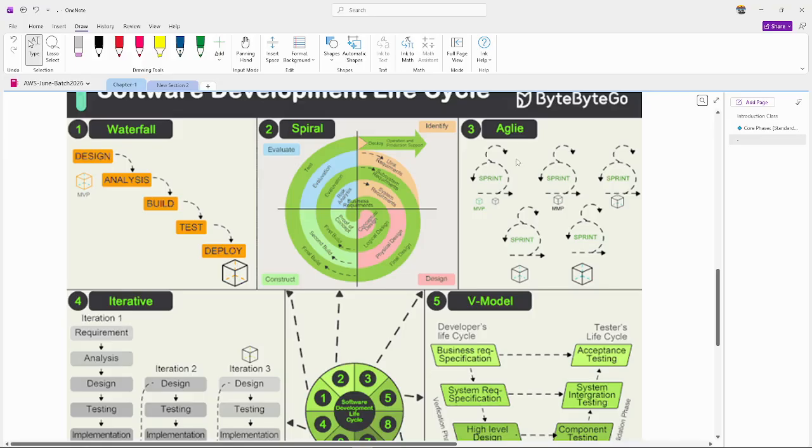So in the agile model, you are designing something. This is called a sprint. Sprint means you will be running fast. That term we will use here. So you are running in this way. Then you got a change, then your design got changed, then you start developing. So this is how your agile model will go.